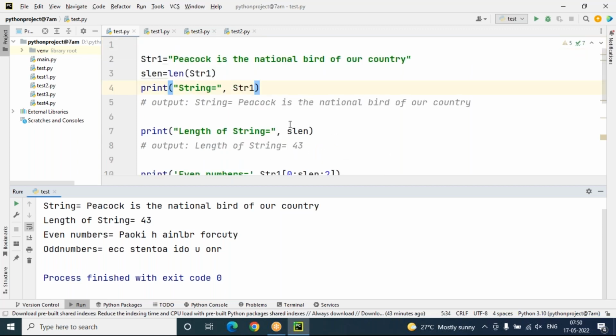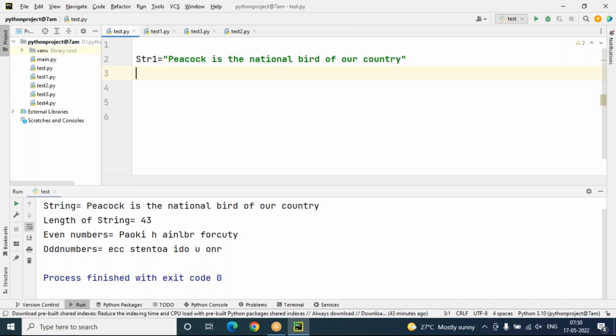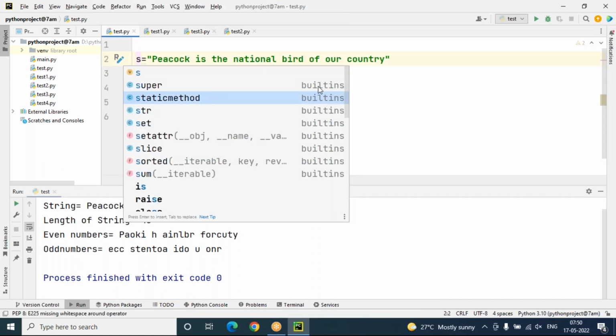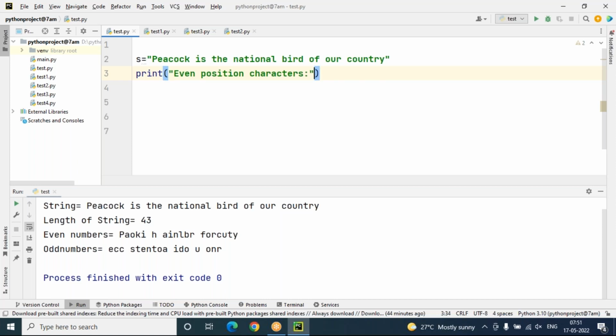But even then, you can simplify more. Same string only, let me take S only. Now you can see how I am able to simplify this. Simply we can type print for even position characters. How to find even position characters? Simple: S of 0 index colon colon 2. Step 2, so obviously from index 0 it goes plus 2, plus 4, plus 6. This is even position characters.